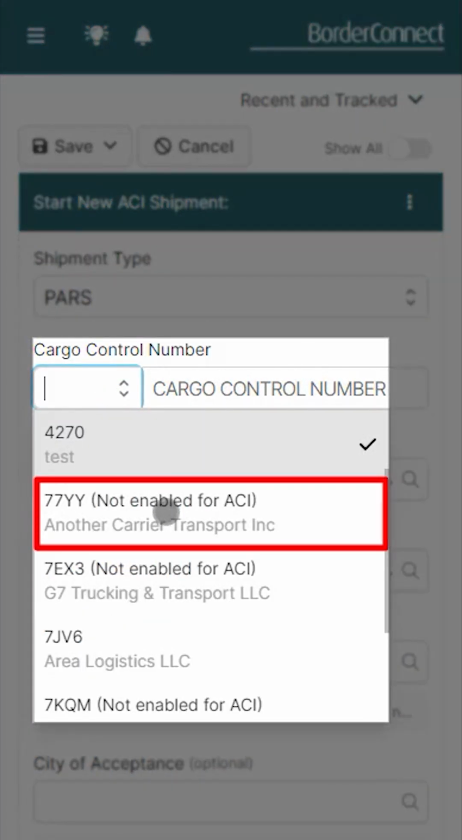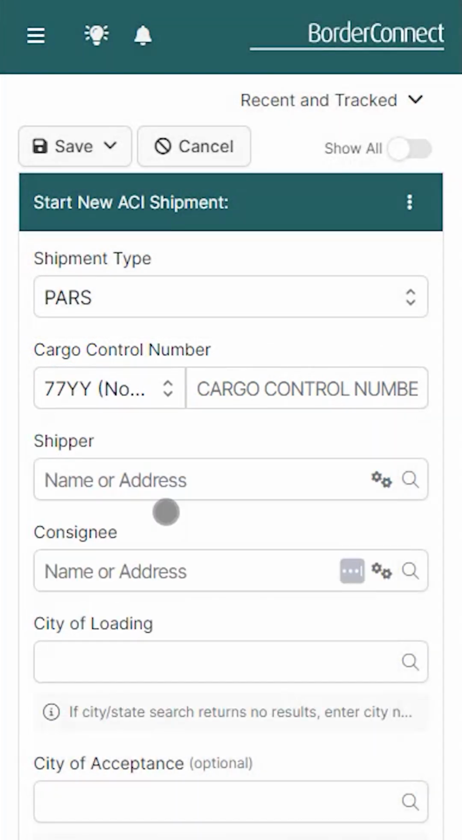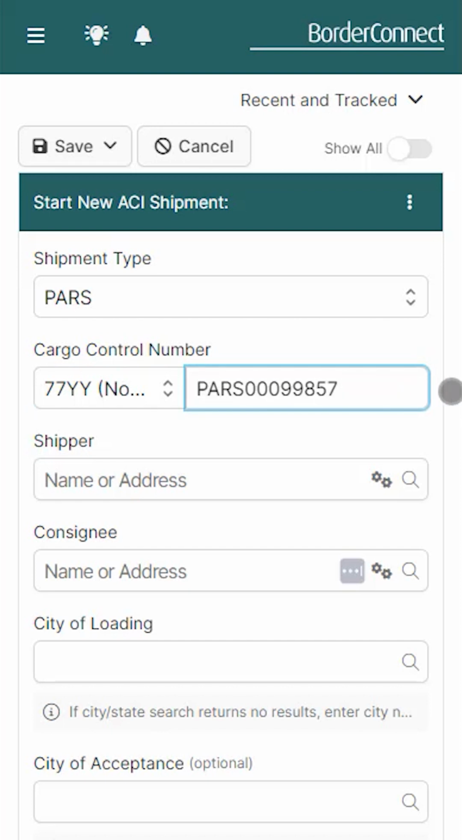To do that, just tap the carrier code to change it, and when selecting the carrier code, you'll notice that it's not enabled for ACI, which is normal when the carrier is not registered for BorderConnect ACI. If the carrier code is not listed, you will have to add it in the company details page under the account menu option. And to learn how to do that, tap the link at the top of the video now.